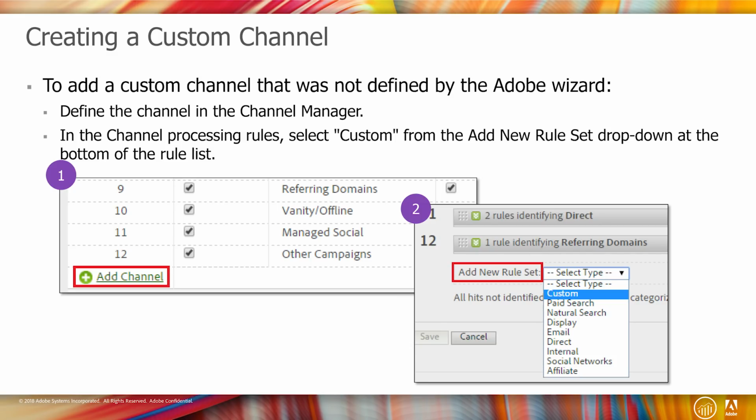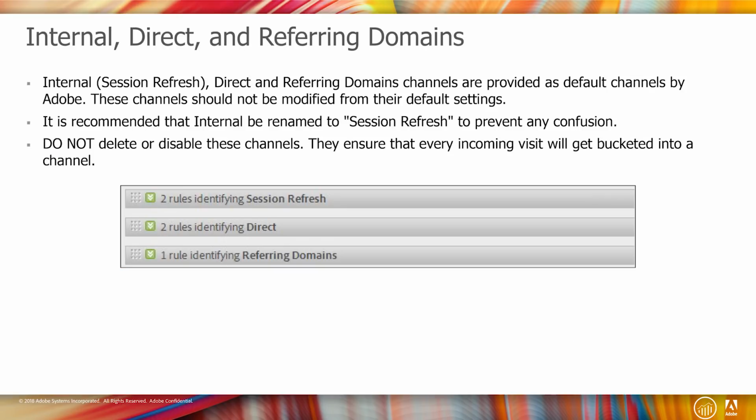Then you'll want to consider creating a custom channel as well, and Ben has some great ideas for some other custom channels you could create. For example, a couple of them that we've seen are associated with internal and direct and referring domains. So this concept of internal or session refresh is perhaps a little bit of a confusing one. And by default, that's going to be listed as internal, but we actually think it makes more sense to rename it session refresh in order to prevent any confusion.